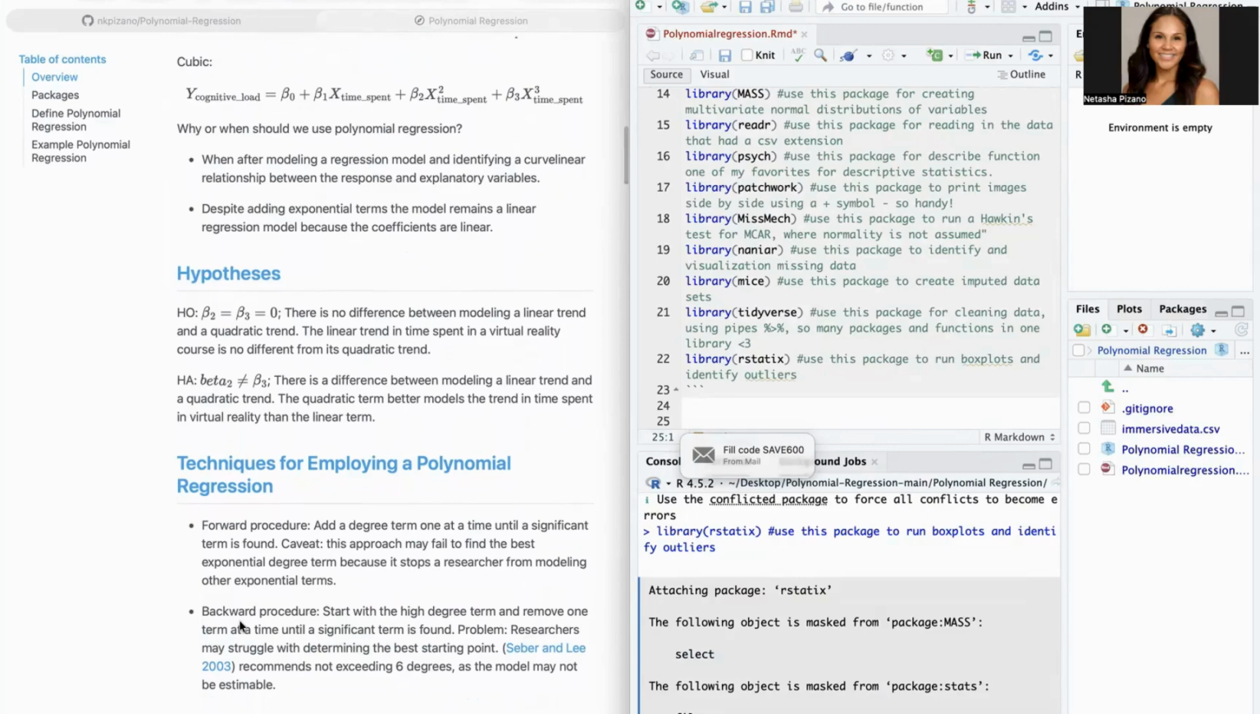But then there's also the backward procedure where you start with the highest degree term and remove one term at a time. That is, for instance, if I notice when I plot my linear relationship that I had some sort of maybe bend in my plot there, I maybe wouldn't just go for squaring that one variable, but maybe taking that one variable to the cube or to the third power. And so I would start maybe modeling a cubic function or a cubic polynomial regression.